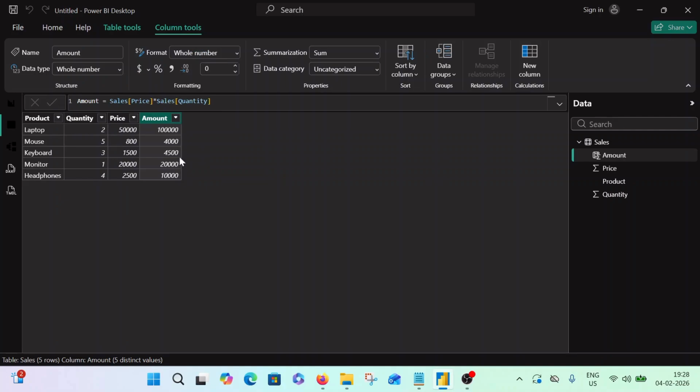Now this works, because calculated columns are evaluated row by row. So this is one row, 2 into 50,000, then second row, then third row, like that. So it works row by row. Each row knows what the quantity is and what the price is, and this is actually called the row context. So just simply you can say that calculated columns will always have a row context because they are evaluated row by row.